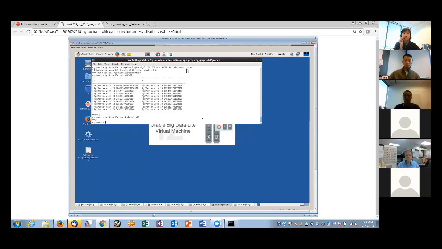Here we see an example of a PGQL query. Select is the first line on the screen: select n, comma m. Then there's a little bit of ASCII art here: n points to m via edge e. If you are familiar with SQL syntax, you appreciate that there are a lot of similar keywords.